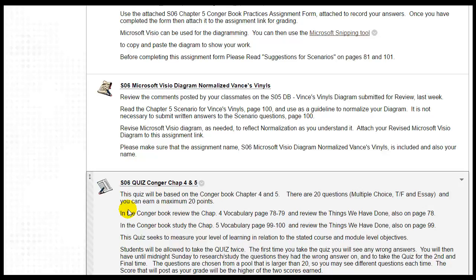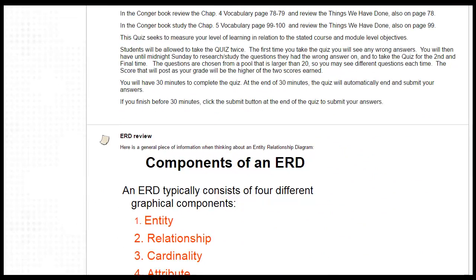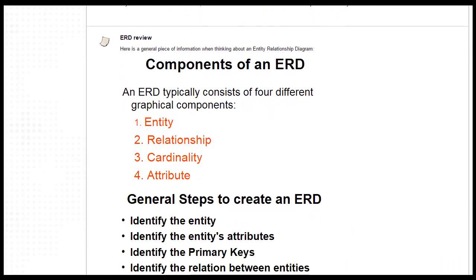You also have your chapter quiz here over the content from chapter 4 and 5 from your Conger Hands-On database book. There are 20 questions for that, and you will just need to complete that before the end of this session. And then I've created some notes here, some like cheat sheets I want you guys to have as reference materials leading into getting ready for your exam next week, as well as understanding ERD and normality for your assignment this week.